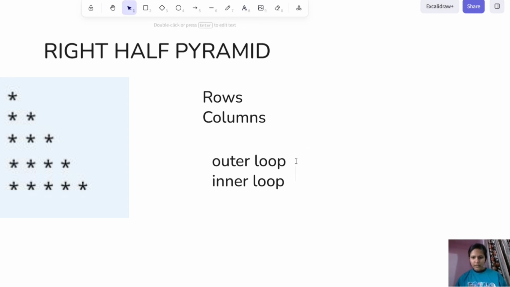The outer loop represents rows, and the inner loop represents columns. So we use an outer loop and an inner loop, and the outer loop iterates over rows, and the inner loop iterates over the columns. We understand that the outer loop runs equal to the number of rows, and how many rows? The rows will be 5 times. So the rows run equal to 5.